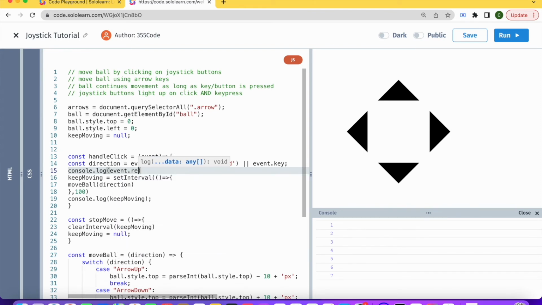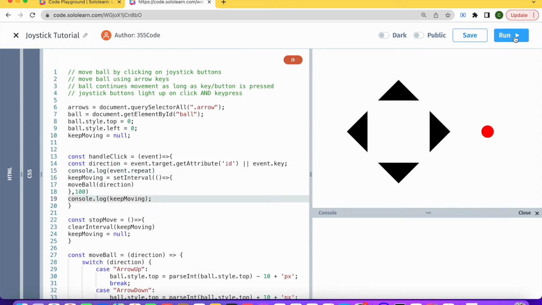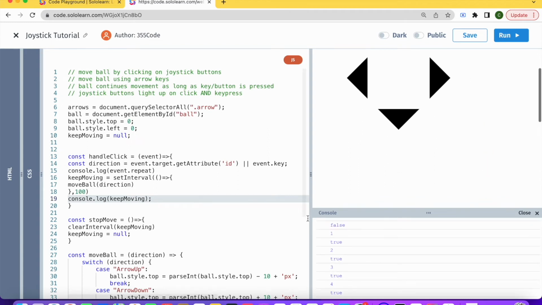Event.repeat. This basically tells us if this event is a repeat event or it's the first time that this event is being fired. So if I press the arrow key, you can see that the first time that I pressed down, it was false. And then it's true, true, true, true, true, true, true, true, true.